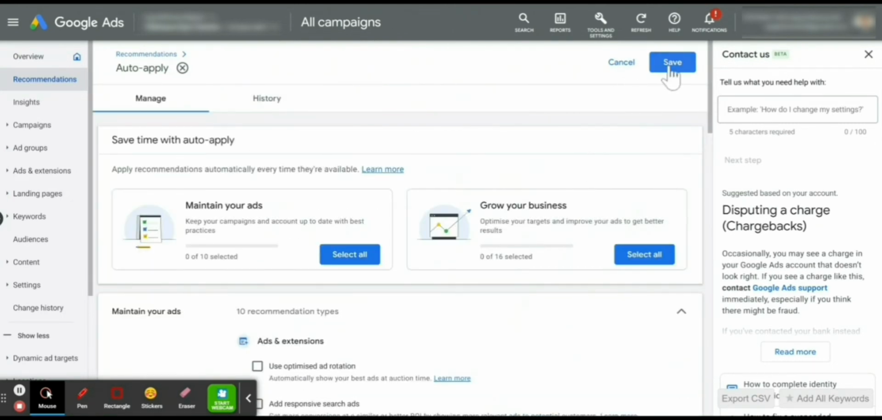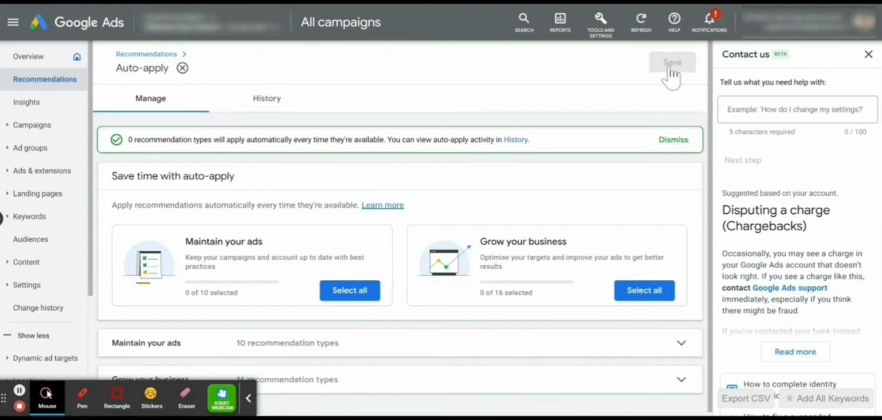So once you've done that, it's key that you click on save. So now the auto apply, it's telling me here that there are 0 recommendations which will be auto applied. So basically click on recommendations and click on the auto apply option.